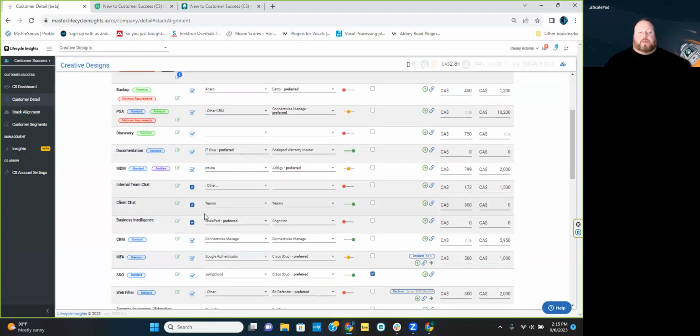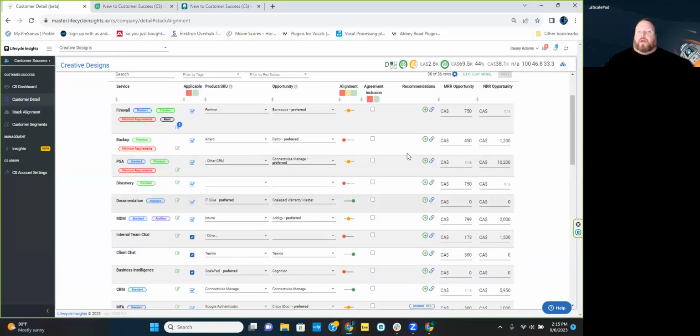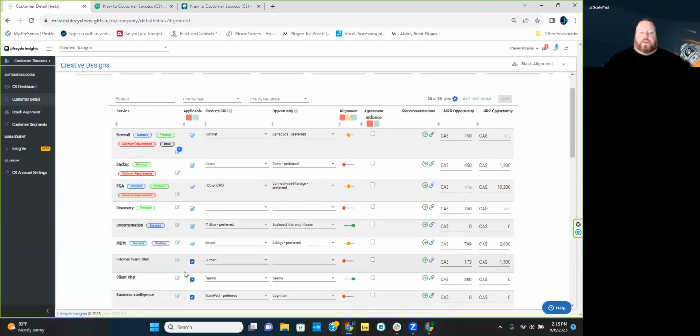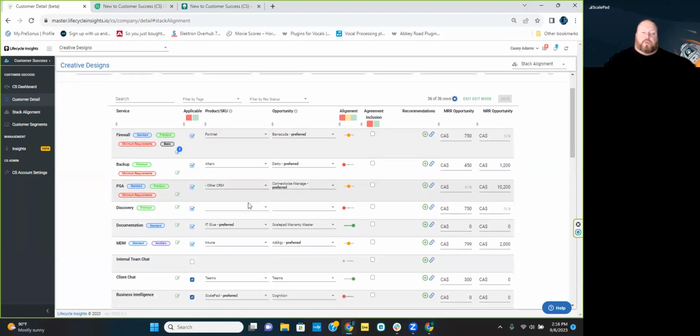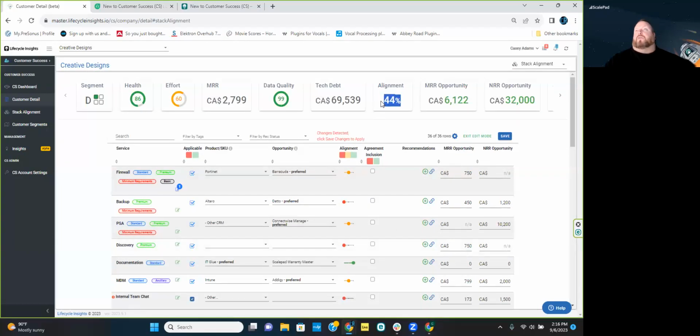I just want to show you quickly down here with this client chat. Right now we know that they're 44% aligned. If I uncheck this box, this is going to remove the client chat from their stack alignment so that it's no longer counting against them because they don't have the service. They jumped up from 44% to 47% because we removed that client chat. Sorry, it was actually internal team chat. If I recheck that, it counts against the alignment and they're only 44% aligned because we want to sell them that product. So that's what that means.